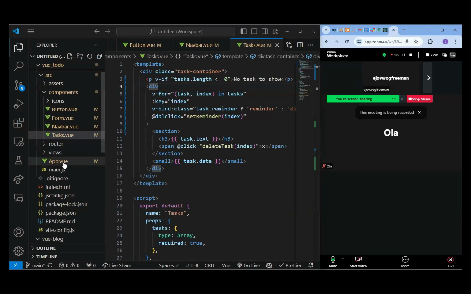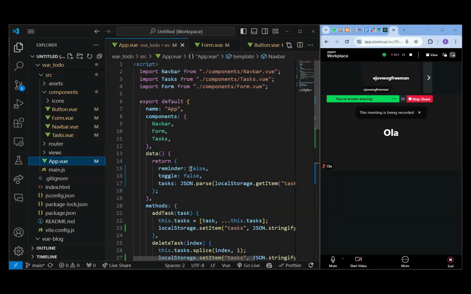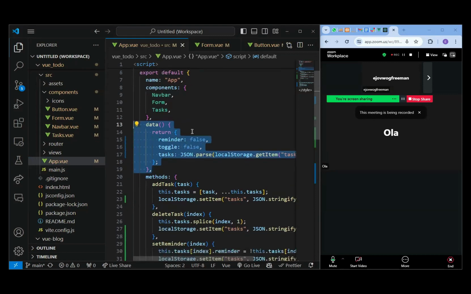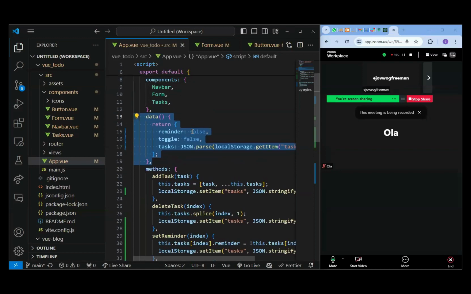Now, if I come back to my app.js, this reminder and toggle, both of them are variables from this data method. Now, true or false? Yeah, good. Since they are variables from this place, whenever I want to use them somewhere else or whenever I want to pass them, I can't just pass them.